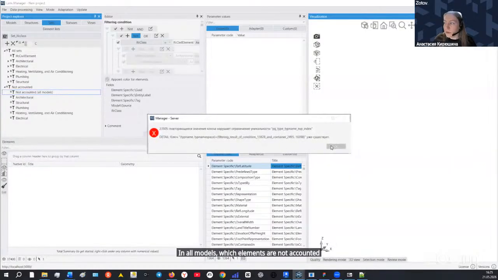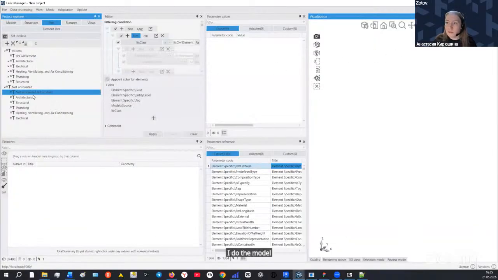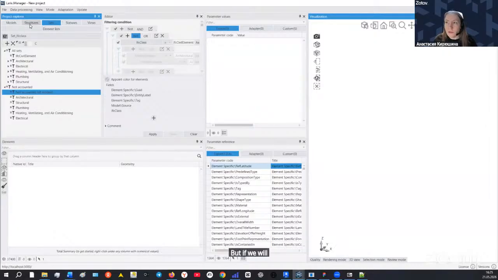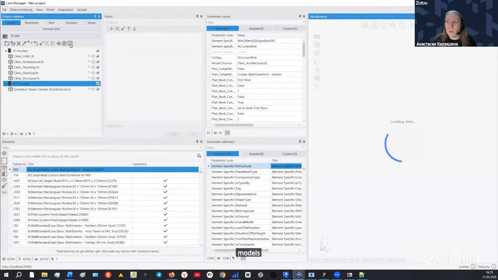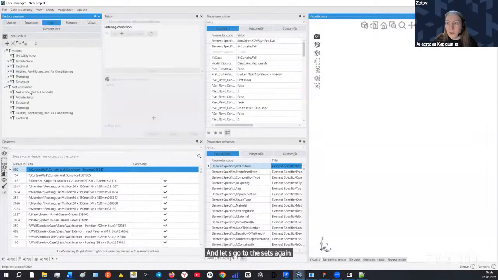In this model, all elements are in some sets. That's why there is 0. It's okay. It's correct. But if we add another model, for example, let's check RVT models and refresh our data. It's the last button. And let's go to the sets again. And now go to not accounted elements.